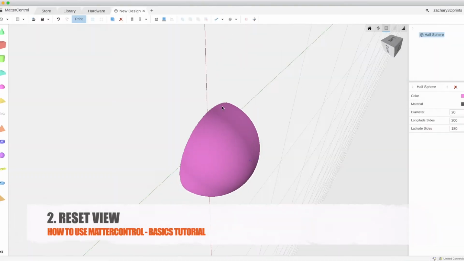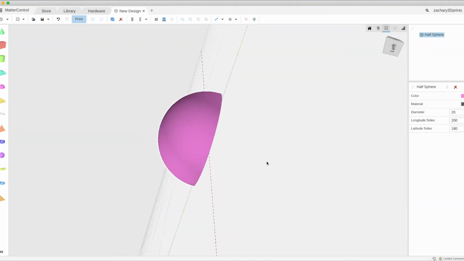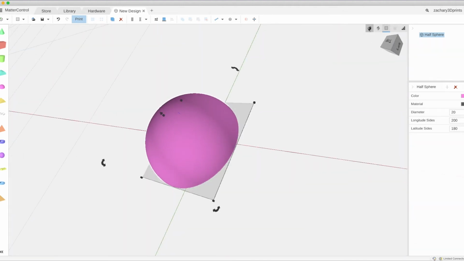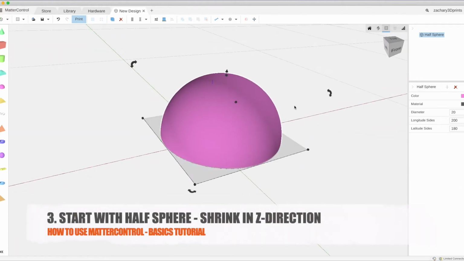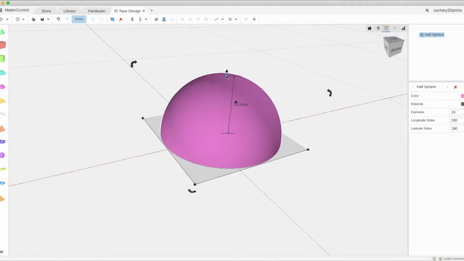If you are way off, I don't know why MatterControl does that, click on Reset View and you're back. Now we are going to make it a little bit less deep.